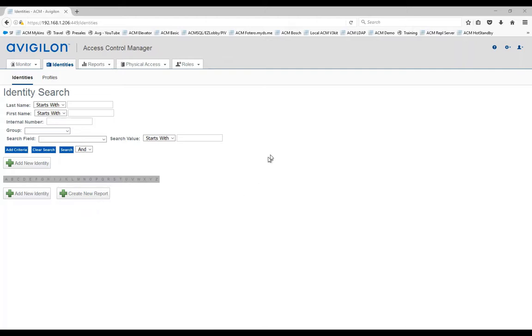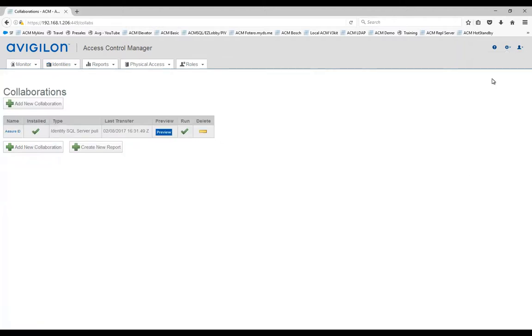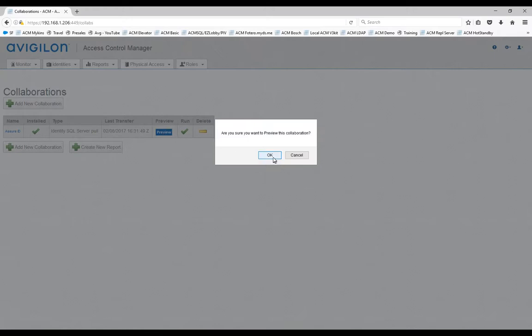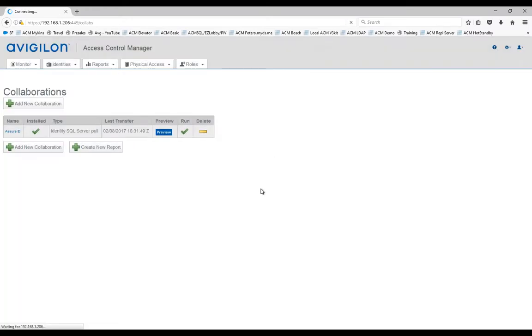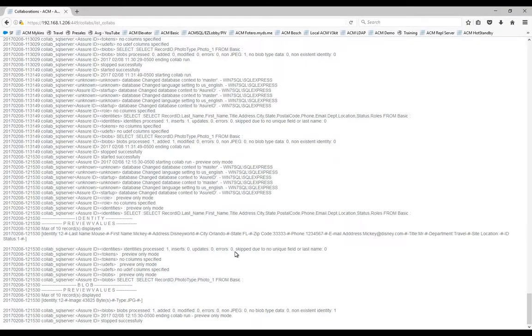Okay, now we're back in ACM. Let's go ahead and go to collaboration. Here's our collaboration. I'm gonna go and run a preview first. This is to make sure that my collaboration configuration is correct. It won't change anything in the system, won't bring any data. It's just, again, it's just a preview.